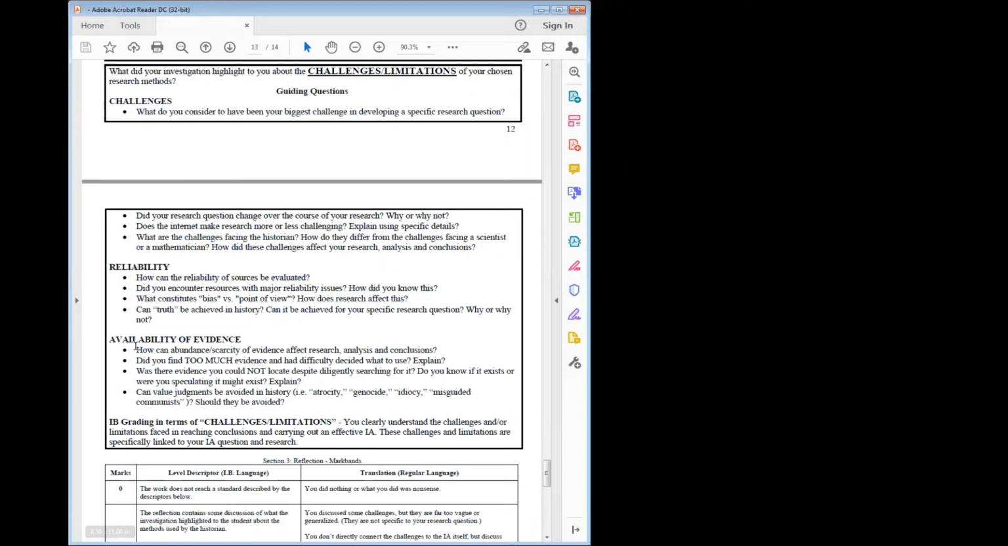When you look at the samples, I recommend you read these first and see what areas the samples addressed. I've mentioned this several times, but I will continue to: you will not be able to address all of these bullet points in the 400 words that you have. And so when IB is grading the challenges and limitations, it says you clearly understand those challenges and limitations faced in reaching conclusions and carrying out an effective IA. These challenges and limitations are specifically linked to your IA question and research.